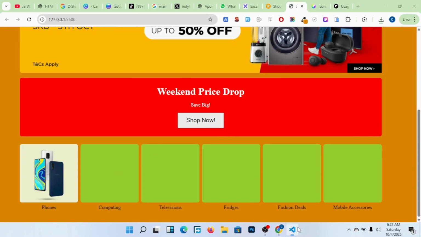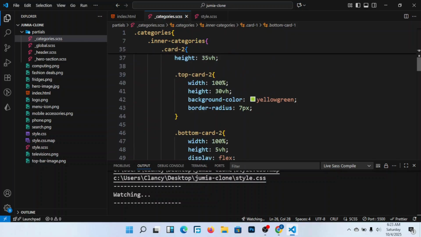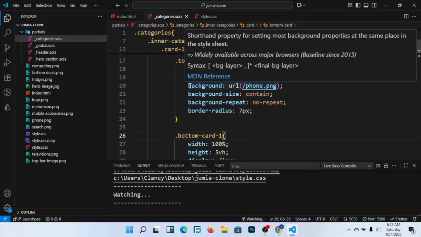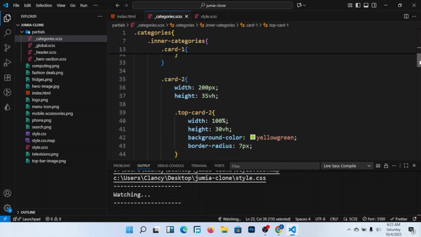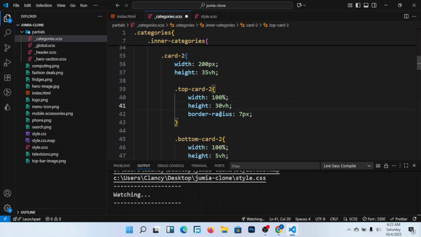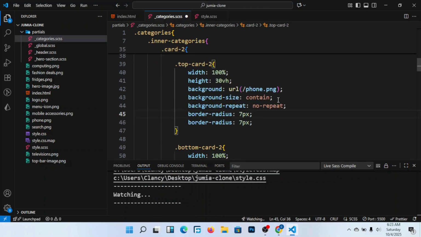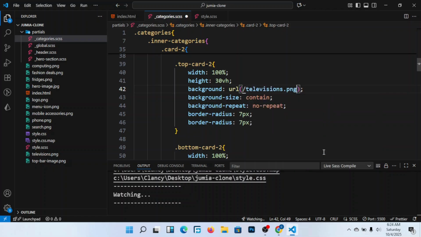It's coming there. I come here and I say, where is top card? Where is top card 2? I just want to come and copy all this. Move this color here. And now I put this one. Slash televisions. Okay, like that.